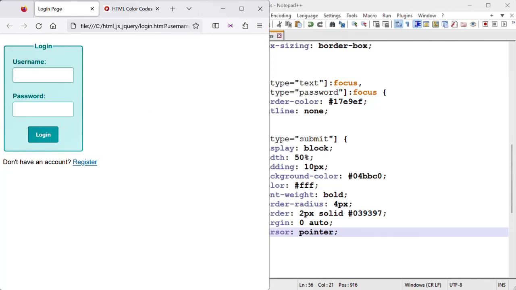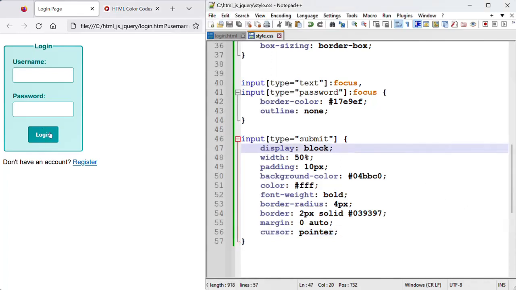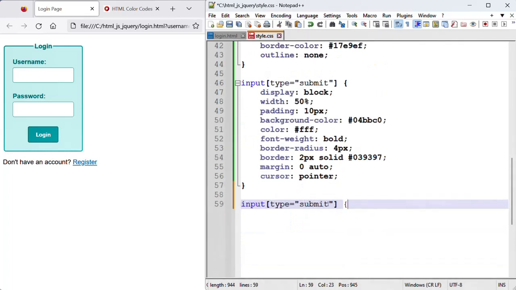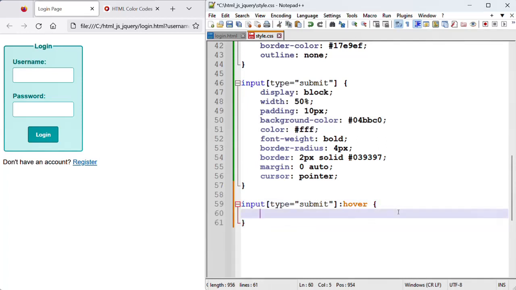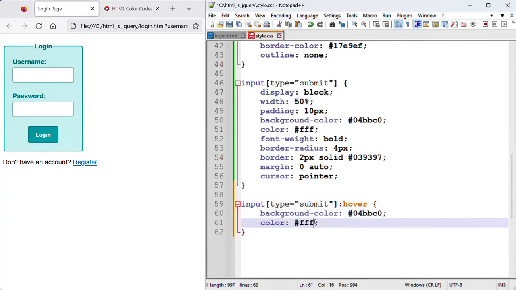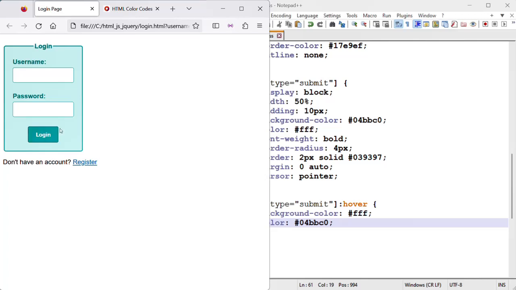All right, so that's an example of how we can style up a button. But what we can also do is change the look of it when we hover the mouse. So in the hover state, we can inverse or reverse these colors. The background color can be white and the font color can be that greenish bluish color. So now it's looking like we've got more emphasis on it.